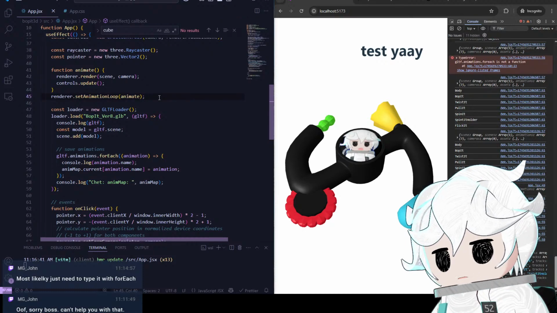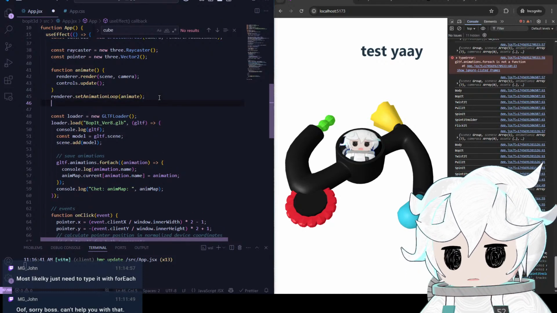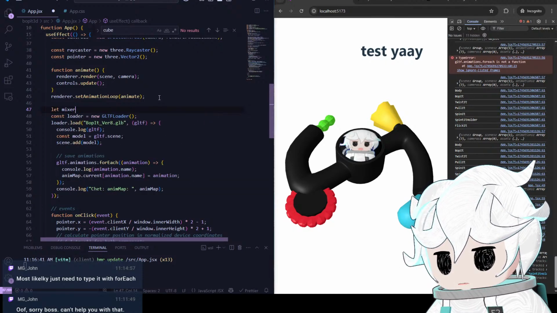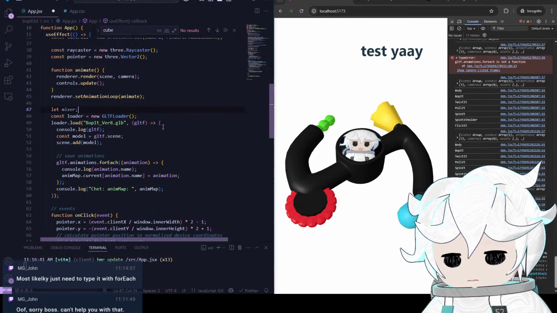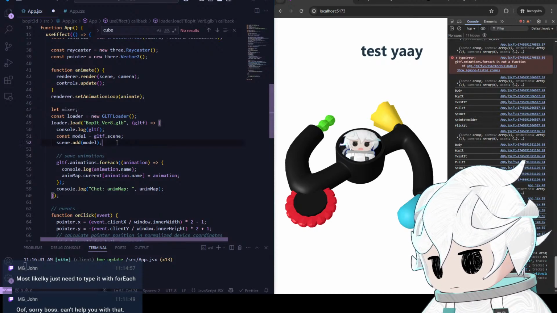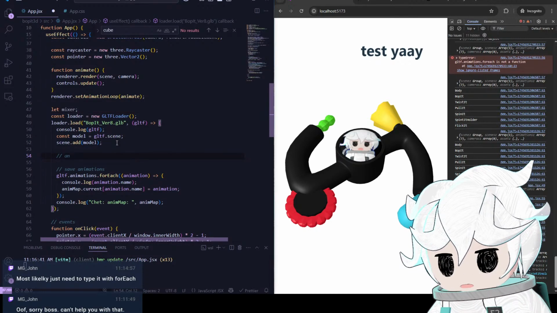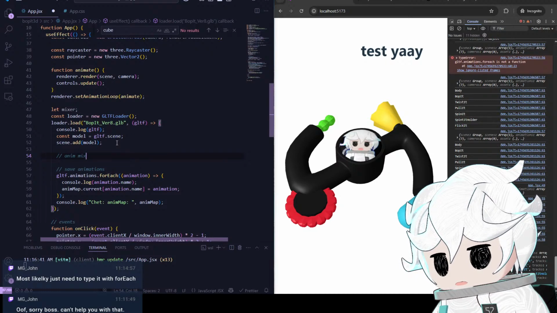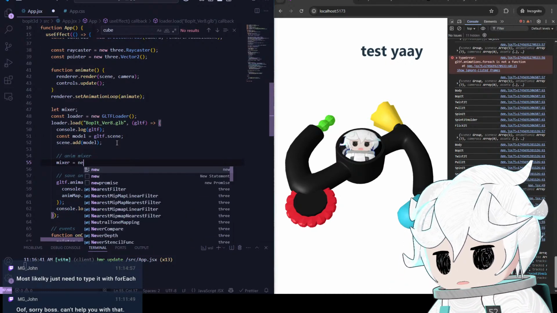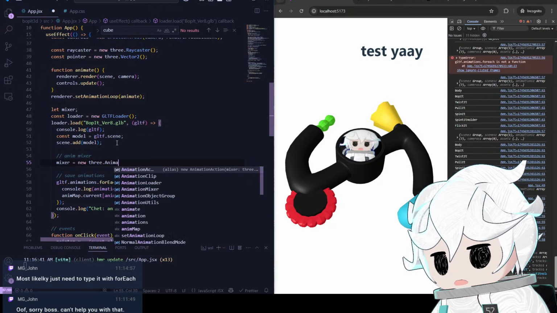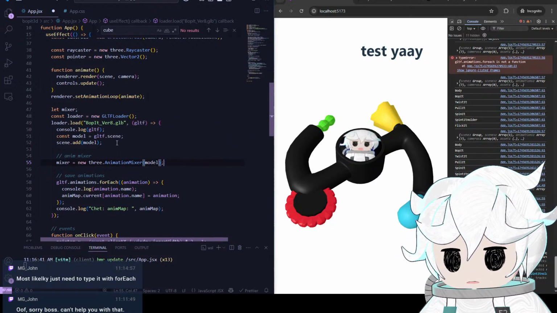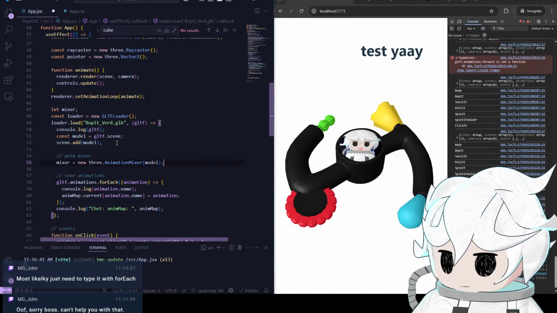Okay, to actually play our animations, we need an animation mixer object. So const or let mixer, just so we can reference it later. Let's set up our animation mixer here. So mixer is equal to new THREE.AnimationMixer, and put in the model there, so that's what we animate.